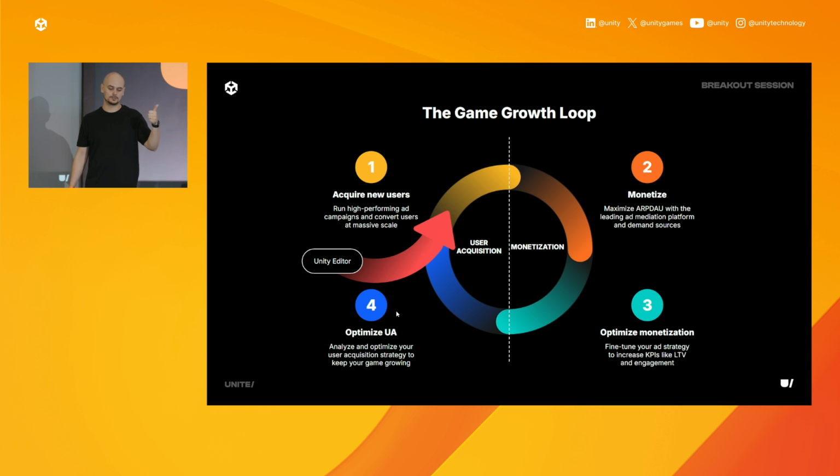So first, user acquisition and how to acquire a loyal user base. And second, monetization and how to make your game financially successful. I want to dive into each half of the growth loop equation and cover what you should expect at each stage.